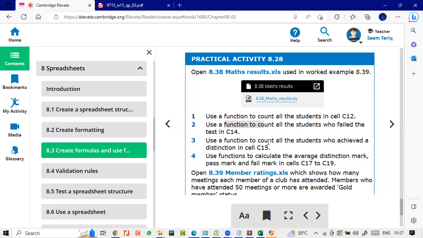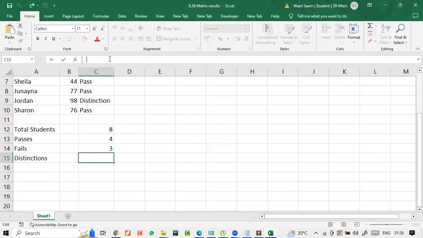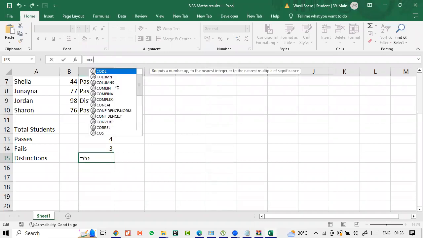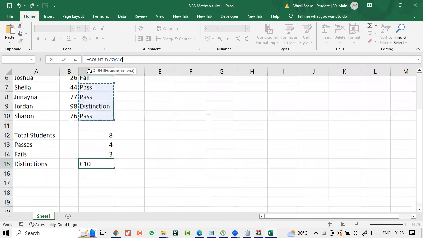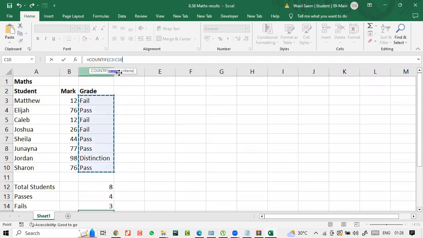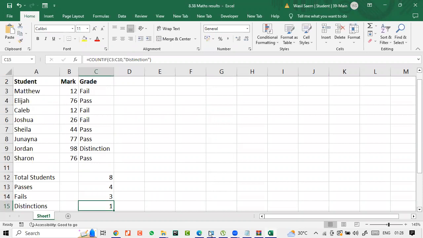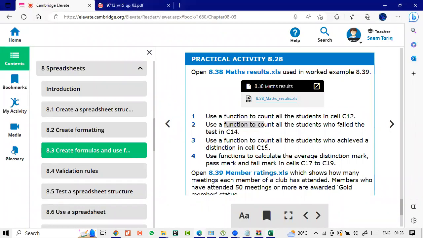Use a function to count all the students who achieve distinction. So same way, equals to COUNTIF, select this, and comma, in double quotes, distinction, right?